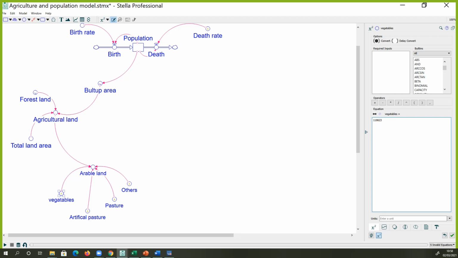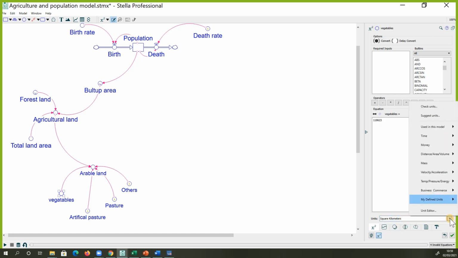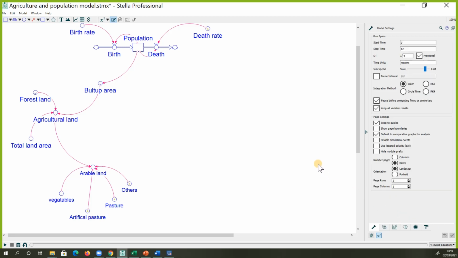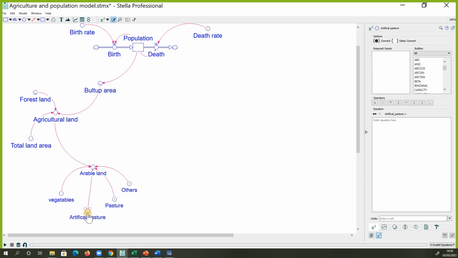Sorry, what I'm forgetting to do, which is very important, is that you need to set the unit, and that here is square kilometer. The units are already loaded, so you can select or copy and paste, and it can show you from the list. So it will all be square kilometer.